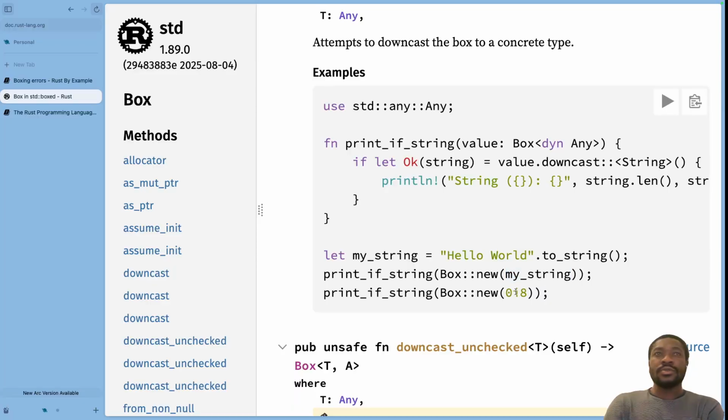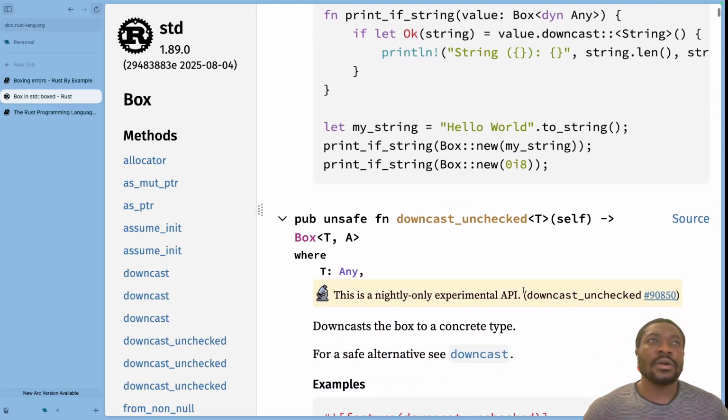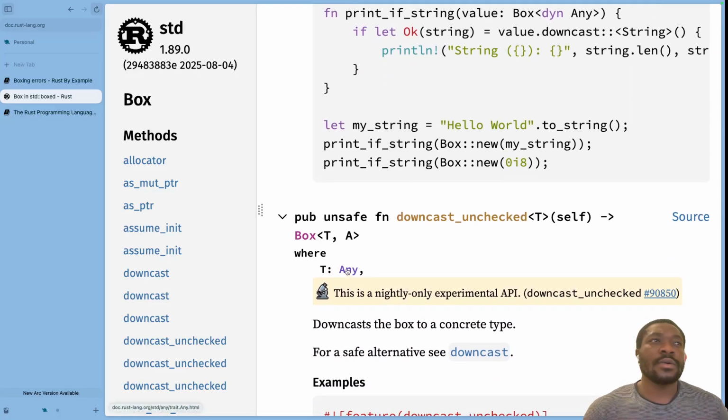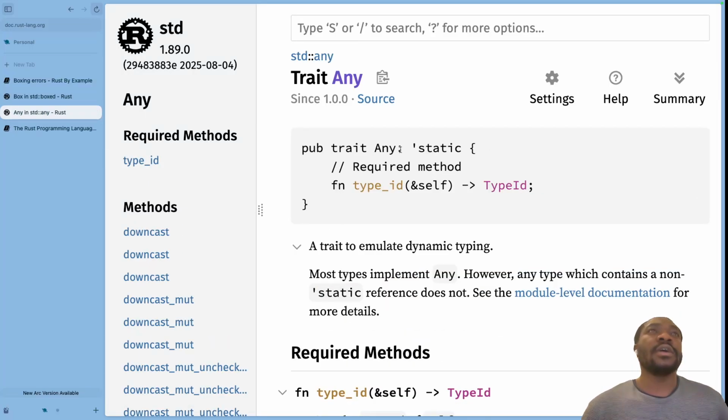You can also use something like this. Any is a trait. Any is a trait that has a static lifetime. So the trait to emulate dynamic typing. Most types implement Any. However, any type which contains a non-static reference does not.